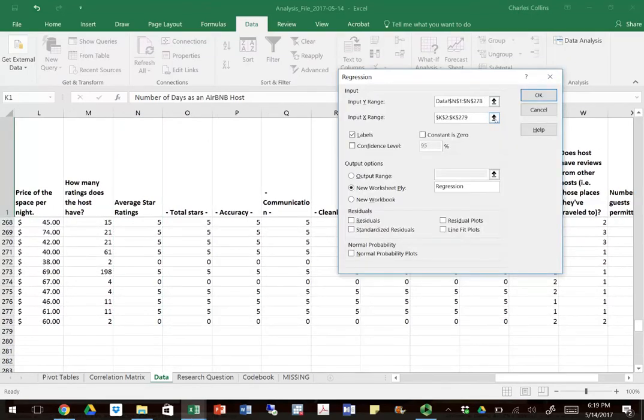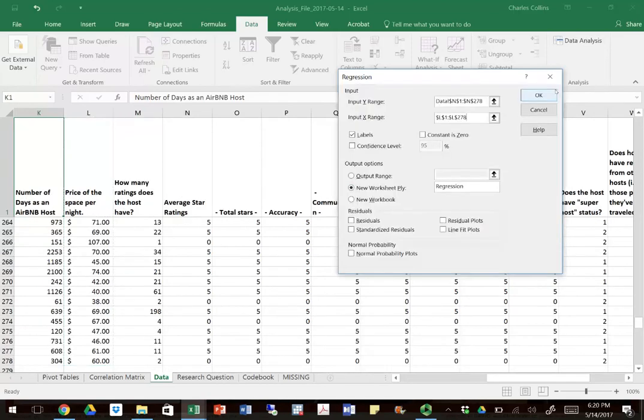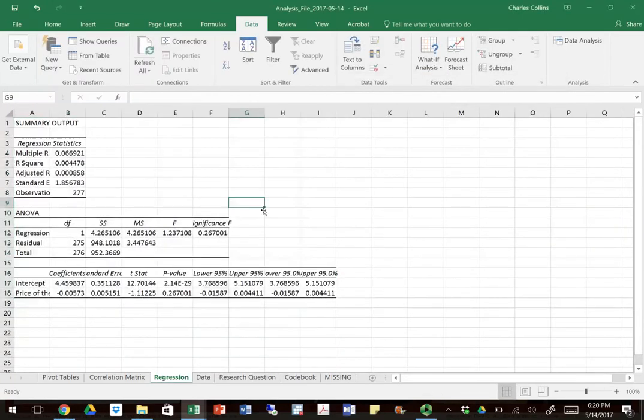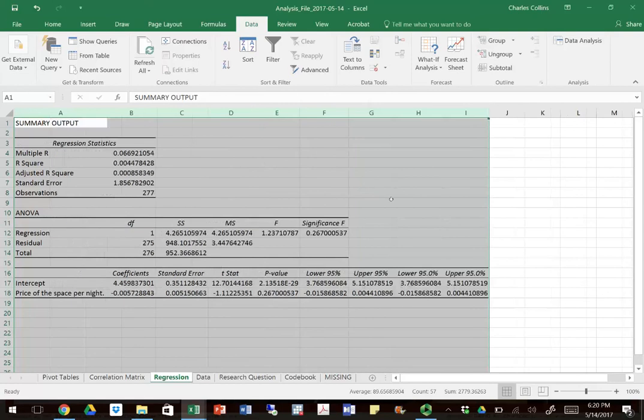And then we want to get our x, which is price per night. Get all of those. We do have labels in the top, so let's keep those. And we can go ahead and click OK. And I'm going to actually remove this little data thing here. Okay, so let's go through and talk about every little component in this output.